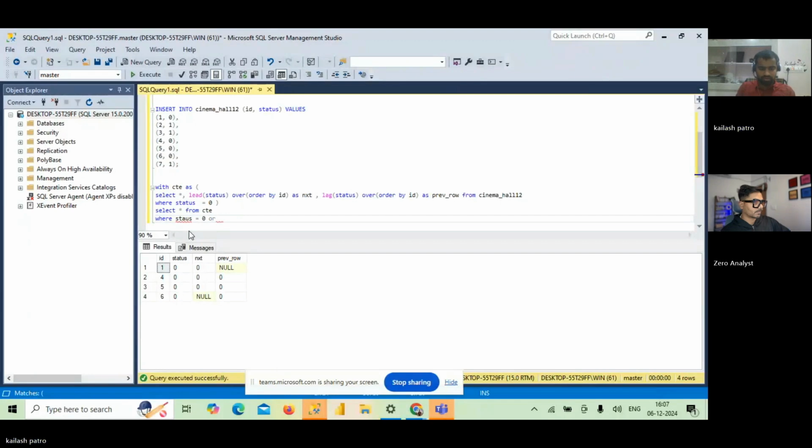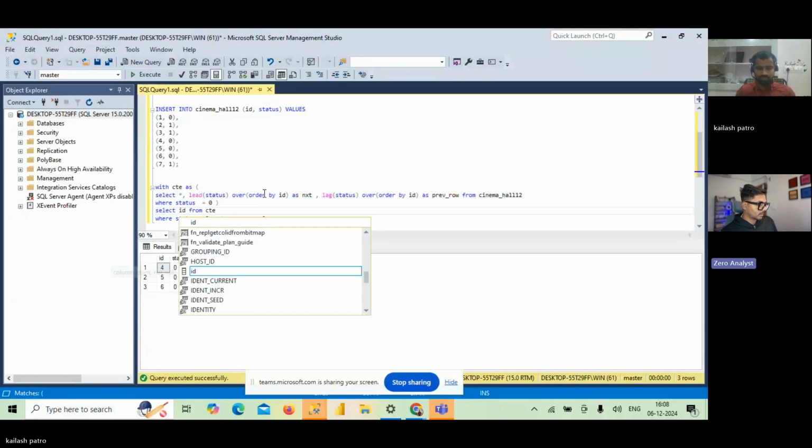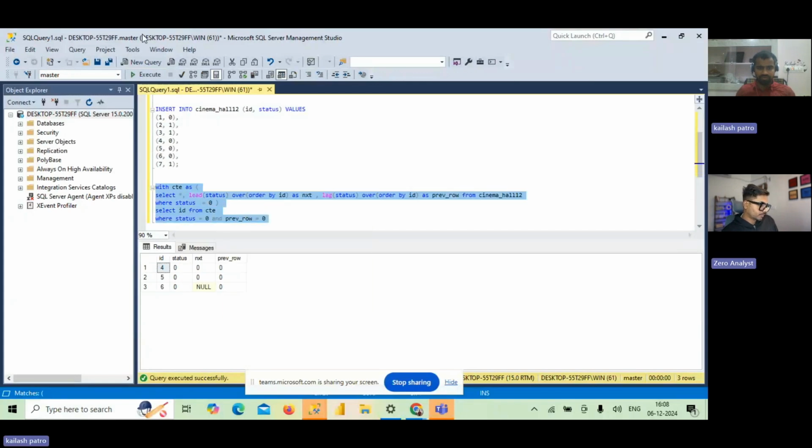or previous row equal to 0. Sir, is that okay? Yeah, you're getting the result. Sir, I am confused about the lead lag, so that's why I went through it with lead lag. I think what you are mentioning is correct here.